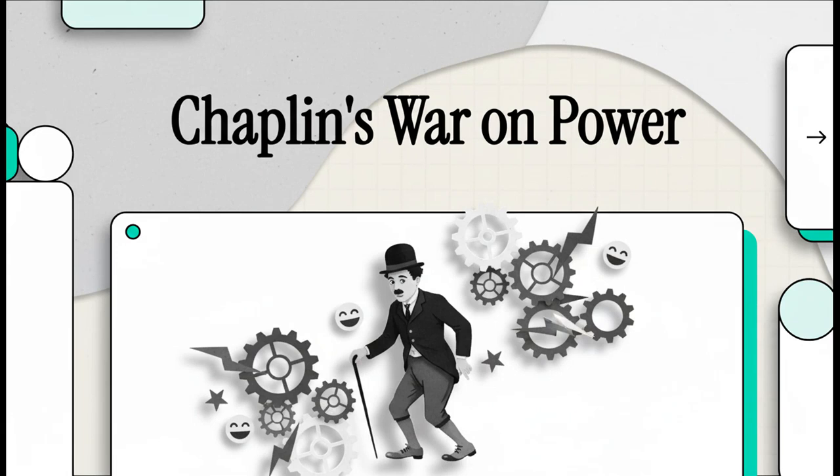When you picture Charlie Chaplin, you probably think of the little tramp, right? The bowler hat, the cane, that funny little walk. But behind all that comedy was one of the bravest social critics of the 20th century. He wasn't just trying to make us laugh. He was actually using comedy as a weapon against the biggest, most dangerous forces of his time.